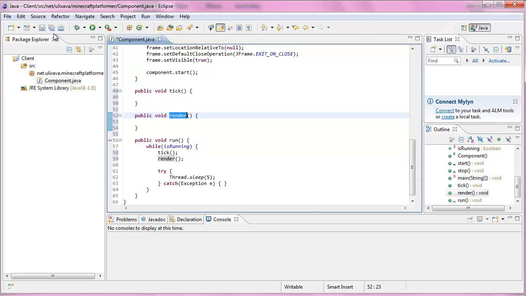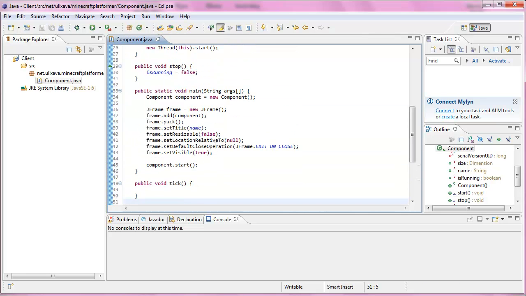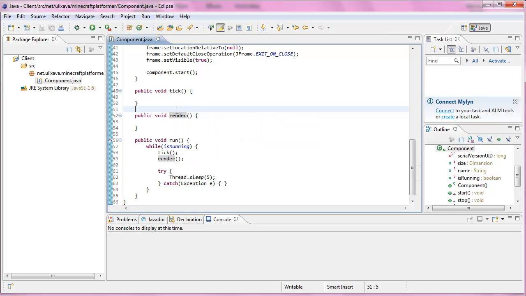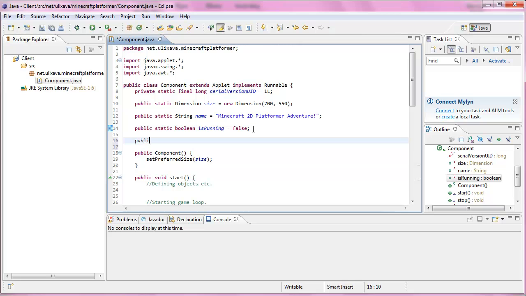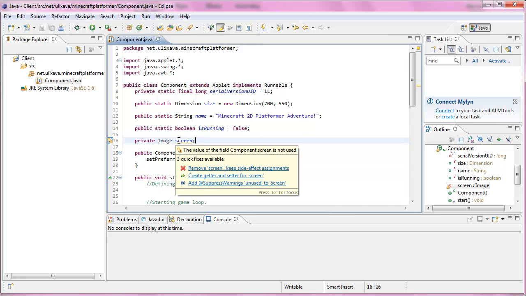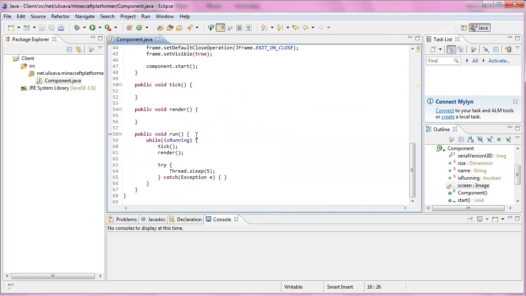So what we're going to do now is draw some stuff on the screen just to make sure that we can get this working, because this is something very important. It's like priority number 1. So up here at the bottom, we're going to create a private image. The private means that it's only going to be accessible inside this class. We're going to call this screen, and we're just going to stop right there. Now, this is a screen image. This is what is shown on the actual screen.